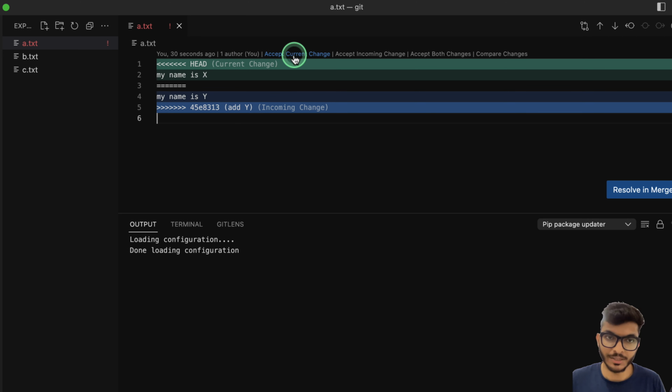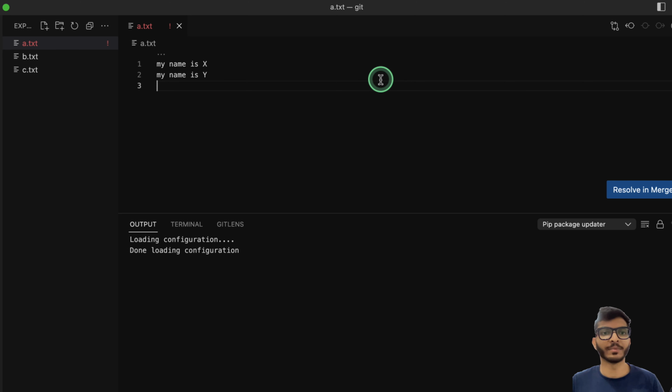First, accept the current change. Let's call it my name is X only and ignore my name is Y. Or let's accept my name is Y and ignore what was there in the master branch, or you can keep both. So what I said is my name is X and Y. I decided to keep them both. No, I decided since they both are fighting, I will name it Z.